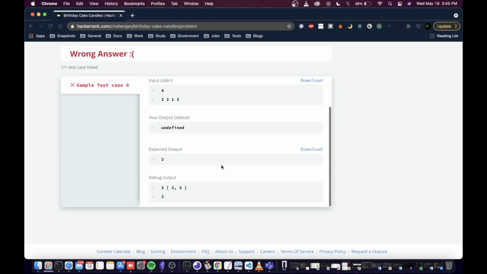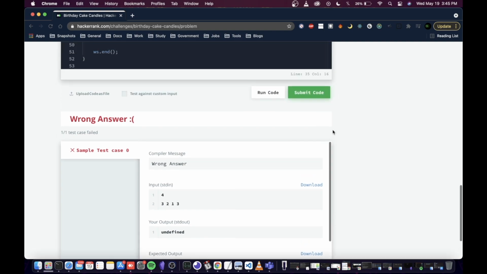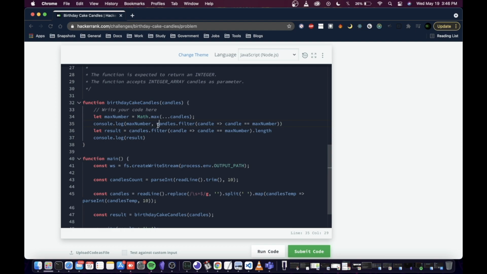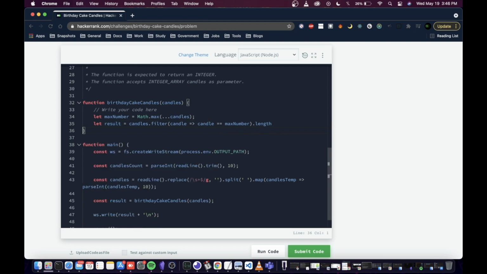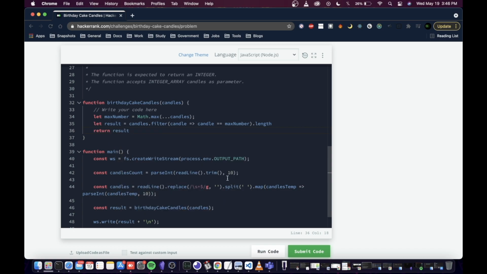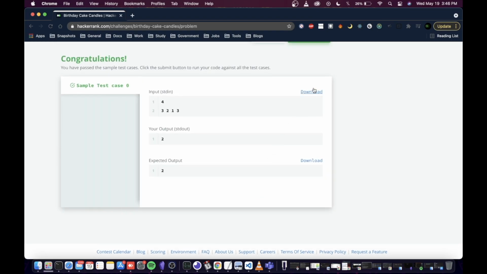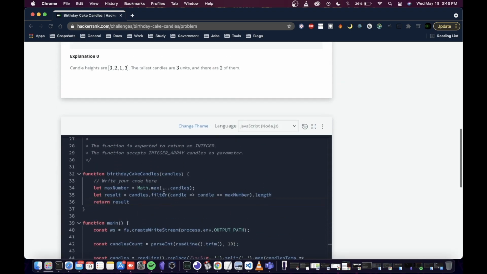Okay. 3, 2. I see. I get it now. It still works. So we just have to return the value instead of logging it. There we go. Then we run all the test cases. So yeah, that's how you do it.